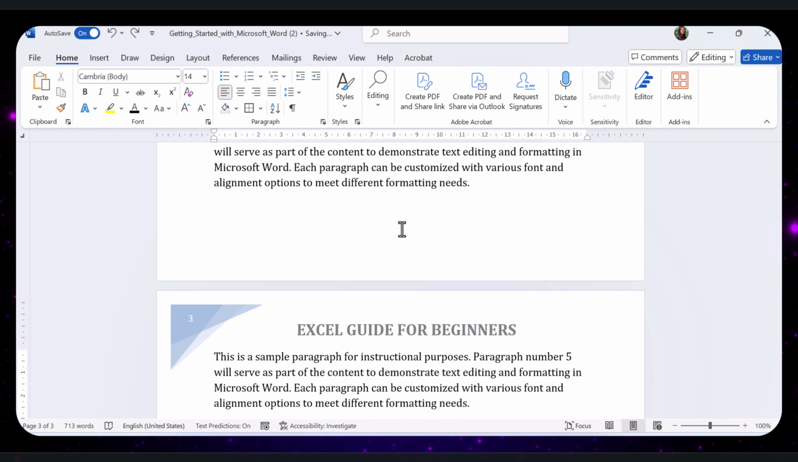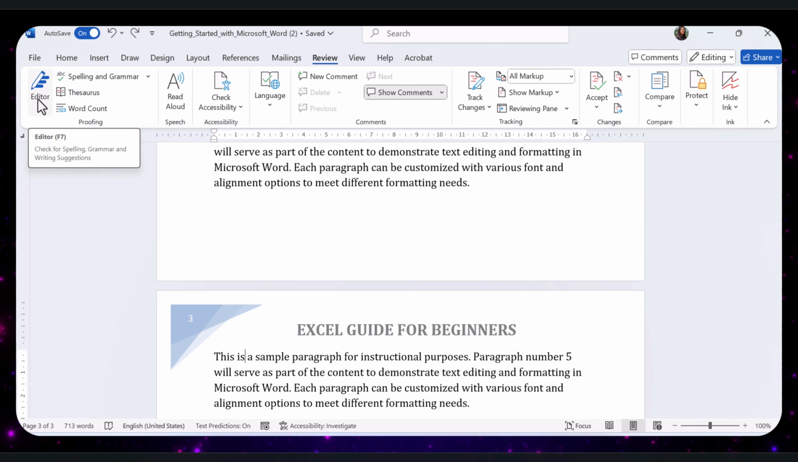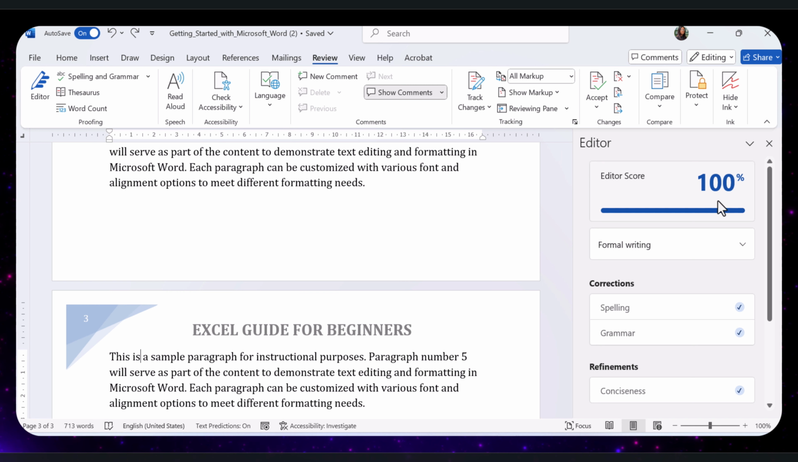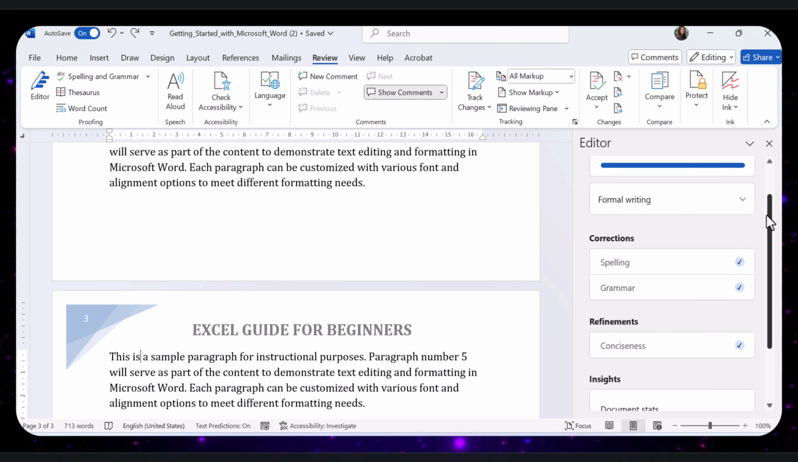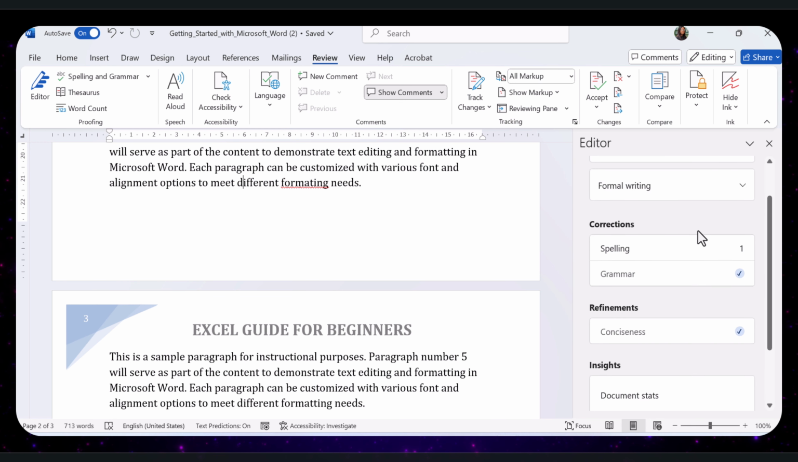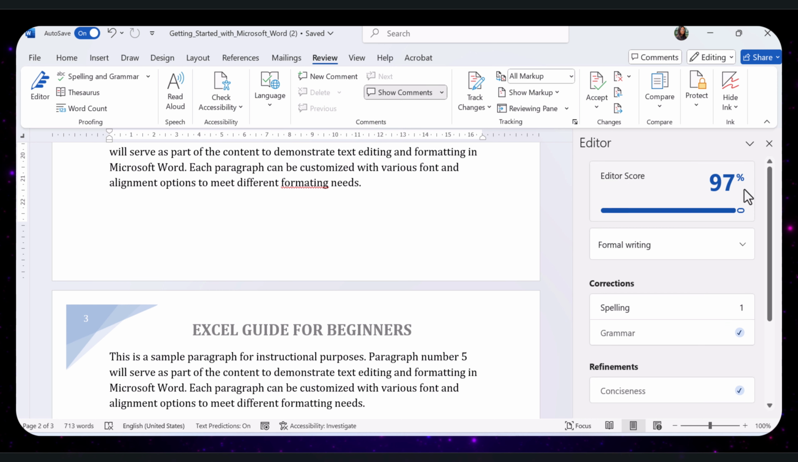Now, when it comes to refining your document, Microsoft Word's editor feature is like having a writing assistant. In the Review tab, click Editor or Spelling and Grammar in older versions. The editor will scan your document for spelling, grammar, and style suggestions. It has given this document the score 100%, meaning everything is right. If I go ahead and have any of these words misspelled, it's going to show a report that there is one spelling error because of this wrong spelling I have here, and the score has been reduced to 97%.